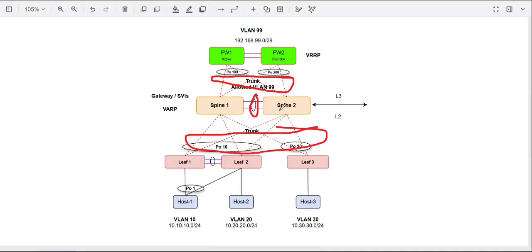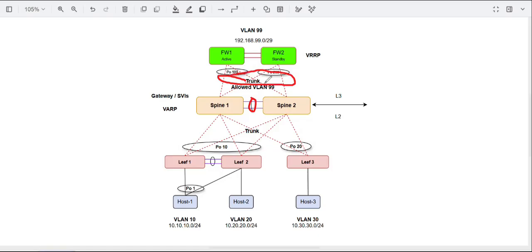peer link. So what I'm going to do is create a trunk group, and I will only configure the trunk group on these trunk interfaces, so that VLAN 99 is only allowed on these interfaces. Let me do that quickly.